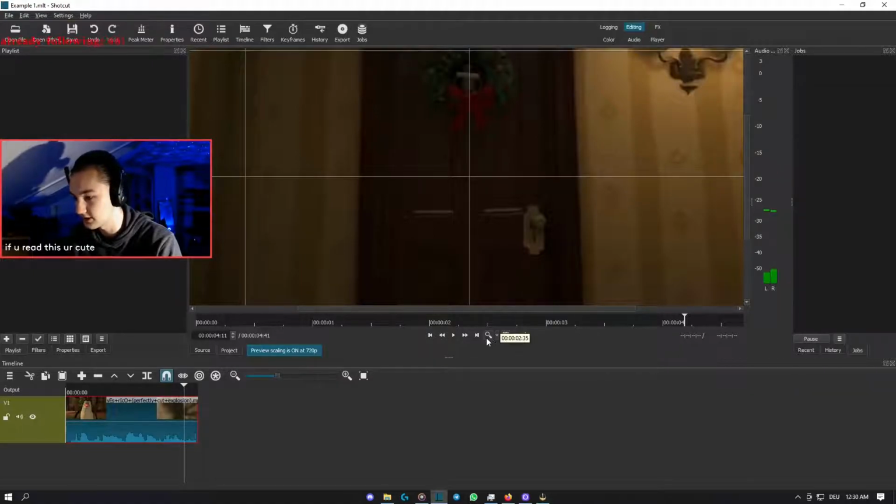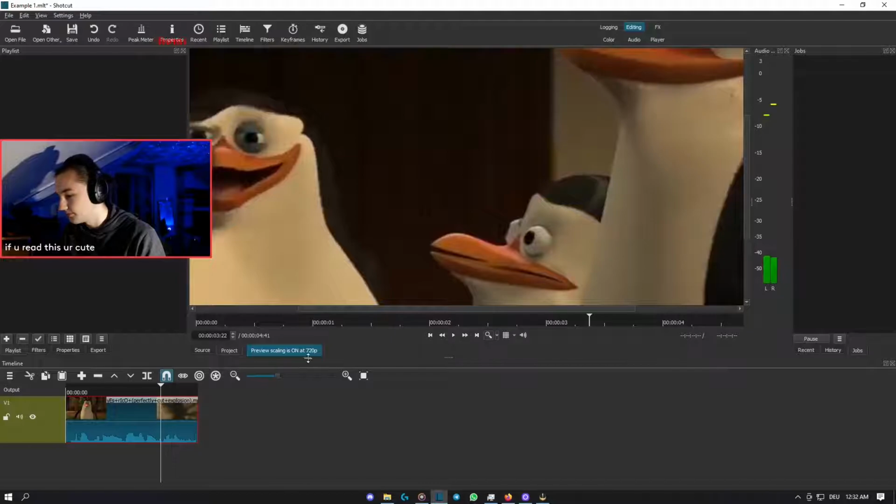We can have grids like that. No, I'm never using it. And you can also do that with keys.